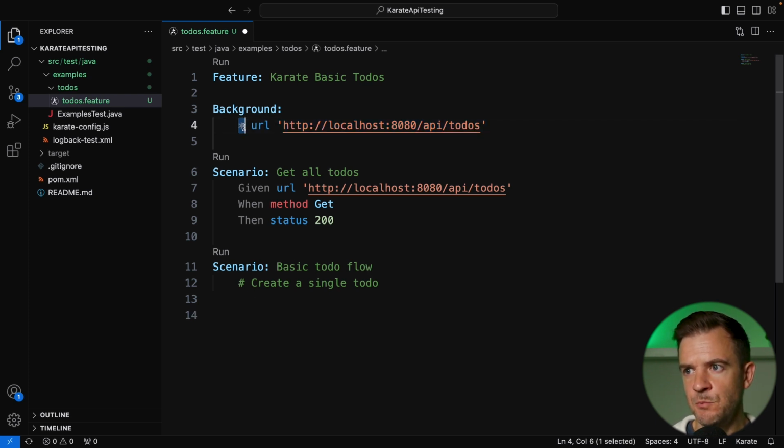Now this star here, what this does in Karate is it's a special word that replaces either given, when, or then. So actually all of these given, when, thens, I could replace with just a star. We just leave them in our scenarios because it makes our scenario a little bit more readable. But in the background block, I can just put star to define the URL instead. I don't have to put given, when, or then.